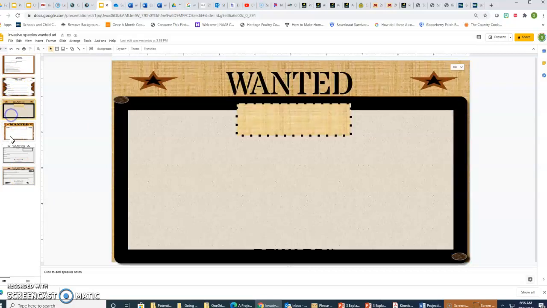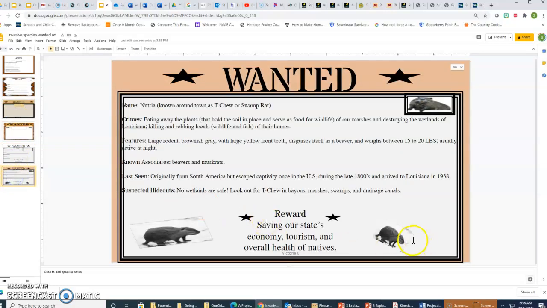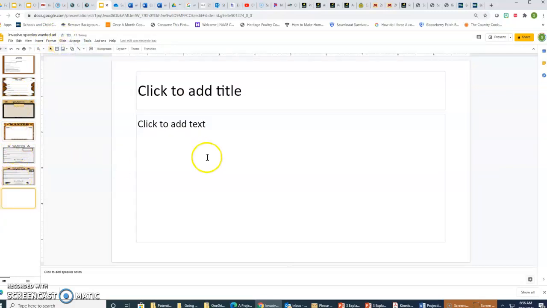And you have a couple of different formats that you can use if you wish. And then there's an example at the bottom. The nutria is not an invasive species in Minnesota. It's in a different state, so it's a good example, and you can use that and then go ahead and just pick one of these. If you don't like the content, you can create your own slide by going up to slide and new slide at the bottom, and you can design it however you want. Have fun with it and have a fantastic day.